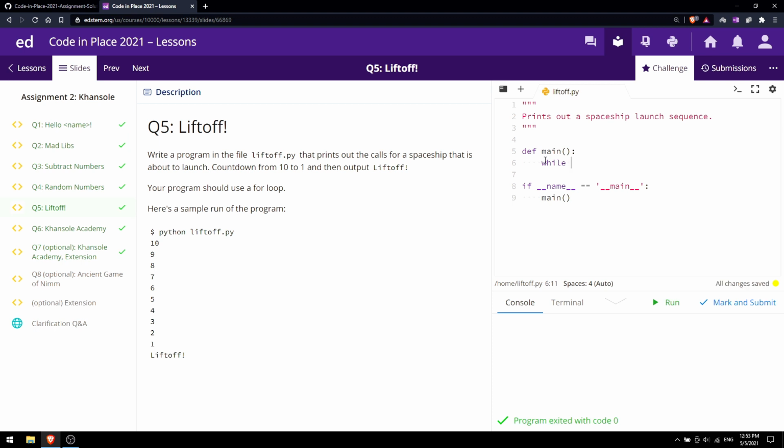While, and we have to define a variable here, a equals 10. While a not equals 0, we will print a, and in the next step, a minus equals 1. Do you know what this does? Minus equals 1 means a equals a minus 1. Okay, and at last we'll print liftoff.